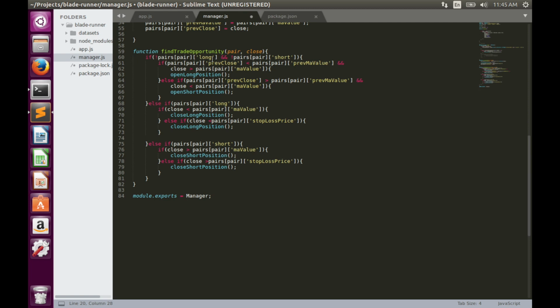Initially we check whether we have opened a long or short position. If none of them is opened, we compare previous price close value and moving average values and current price close values with current moving average values in order to check whether to open a long position or short position. If we have already opened a long position, we compare current close value and current moving average value and current close value and current stop loss price in order to take profit or fix losses. The same for short. If current close price is greater than moving average value, we take profit. If close price is greater than stop loss price, we fix losses.